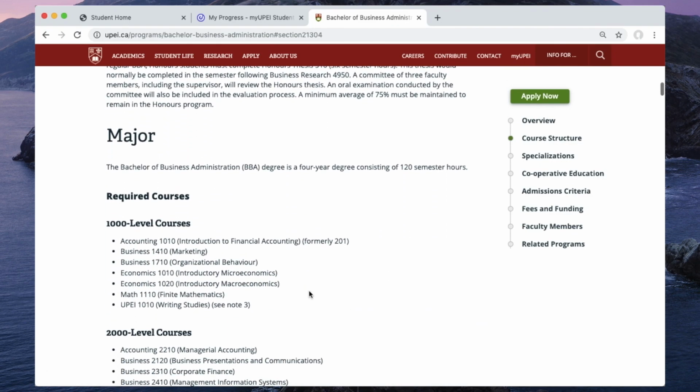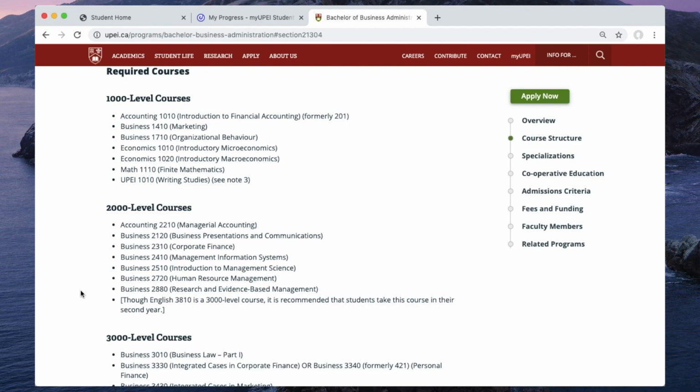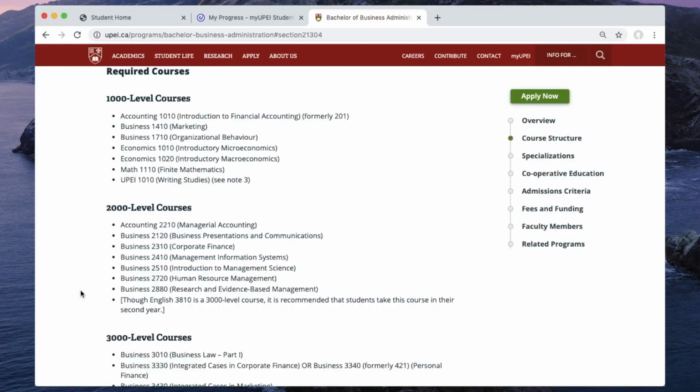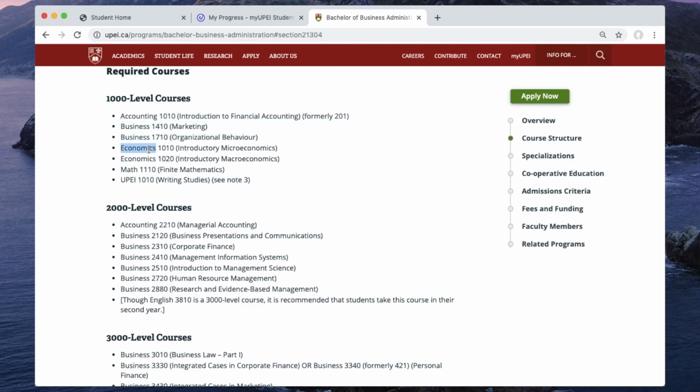If we scroll down here, you're going to see the layout for taking this program in year 1, 2, 3, and 4. This is really important because it'll help you make sure you're on the right track for your degree and taking the proper classes in each year of your program, assuming you want to graduate in a 4-year degree timeline. So you can see there's Accounting 1010, there's Marketing, Organizational Behavior, Economics, Math, and UPEI 1010.